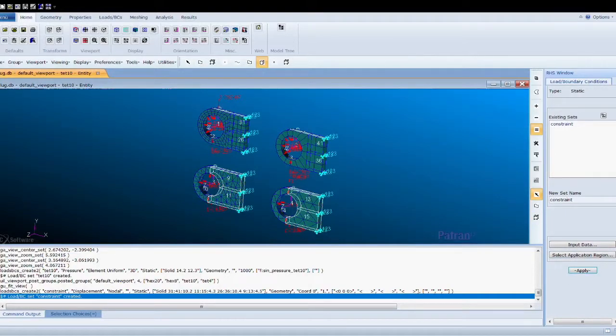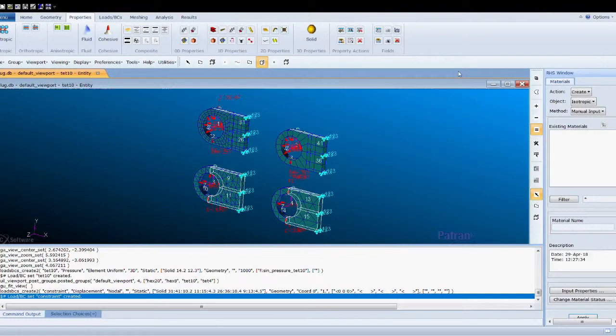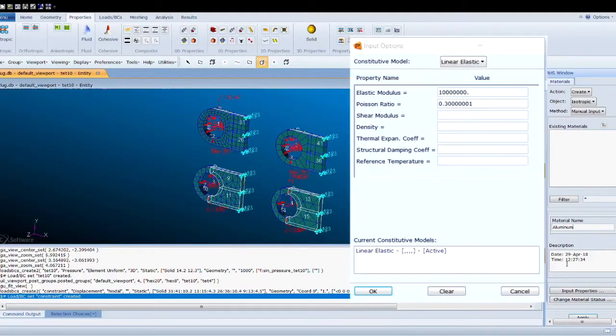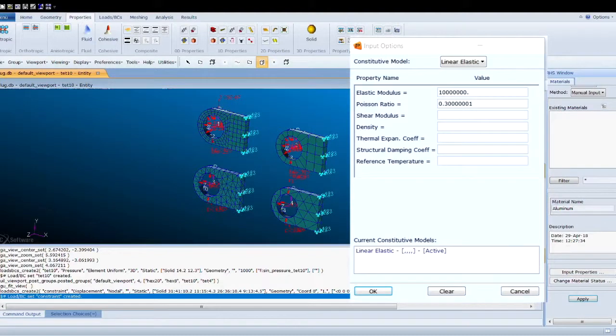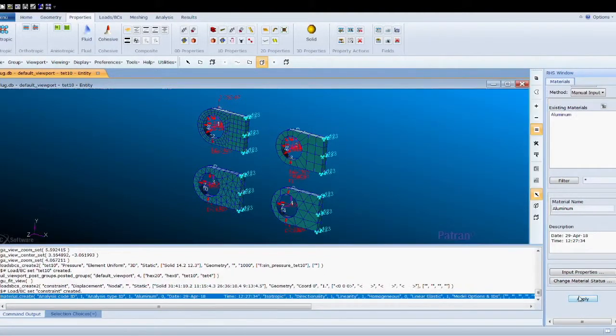We will be defining the material. We go to Properties, we click on Isotropic. Our material will be aluminum. Input Properties, please insert the ones as shown on the video. We will click OK and Apply.